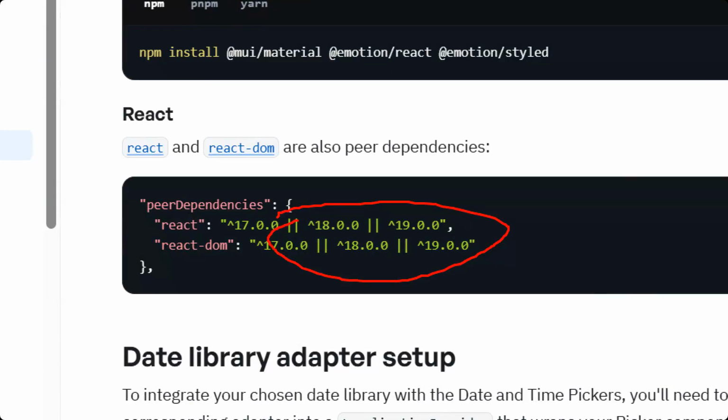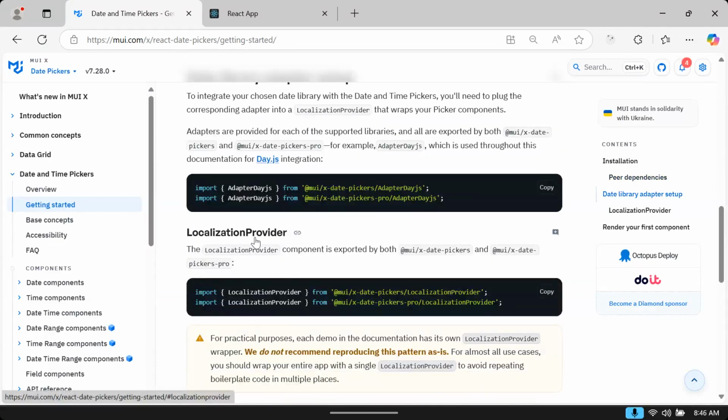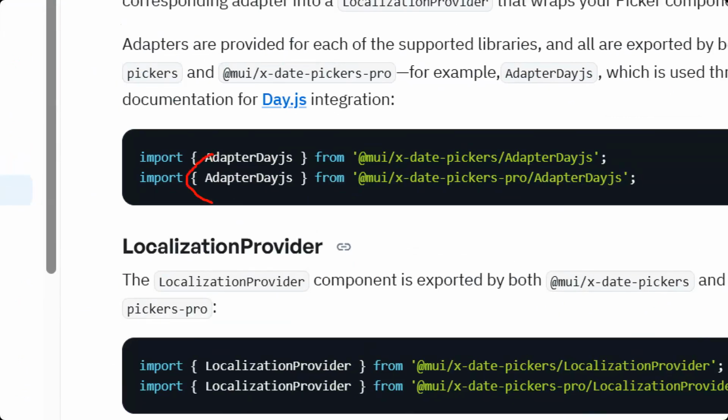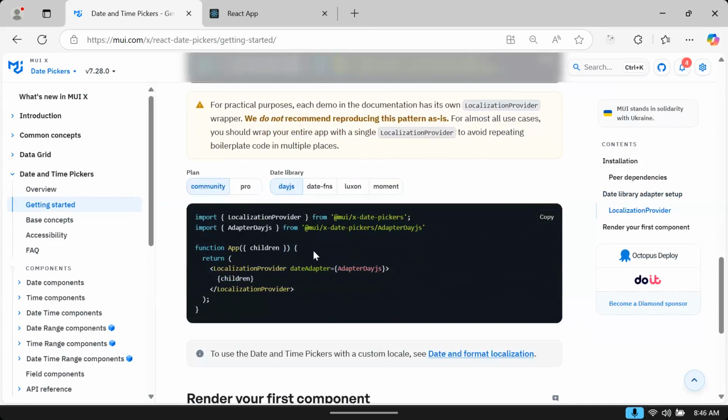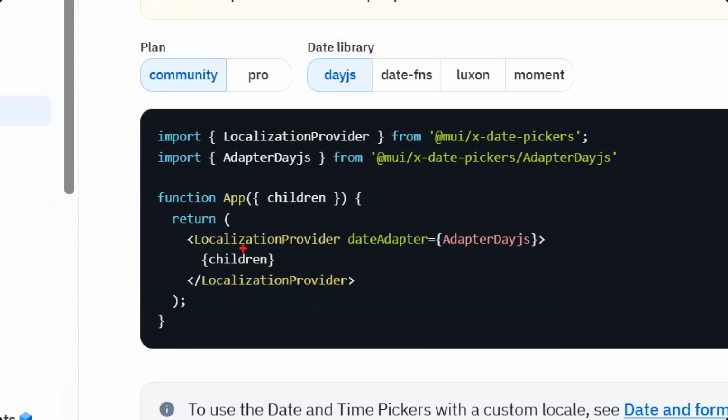Other versions of React cannot use this. Only supported for 17, 18 and 19 versions. And how to set up the adapter. You can see how to set up the adapter, localization provider, all this they are defining. And you can see the localization provider, date adapter, you have to use day.js. Inside that provider, you have to use the components, whatever components you want to use inside the provider.